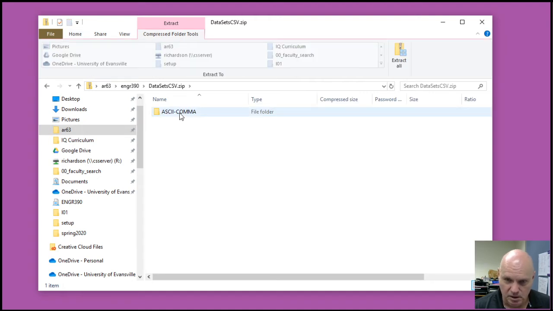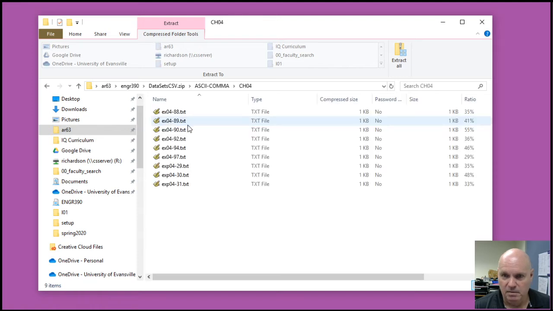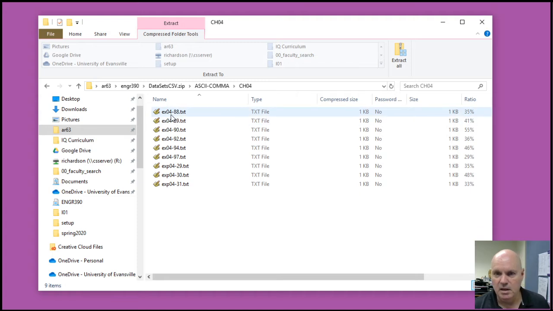There's a subdirectory, subfolder here called ASCII-comma, and then it's grouped by different chapters. I'm going to pull the first file here out of chapter 4. It's ex04-88.txt. The notation here on the file names, the EX stands for the exercises that are at the ends of each of the chapters. So this would be exercise 88 at the end of chapter 4, the corresponding data set.